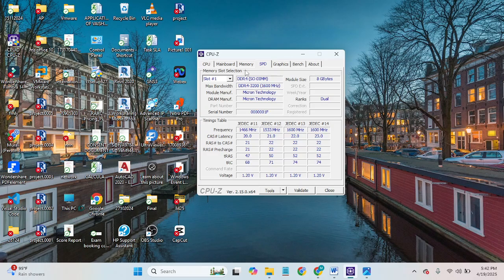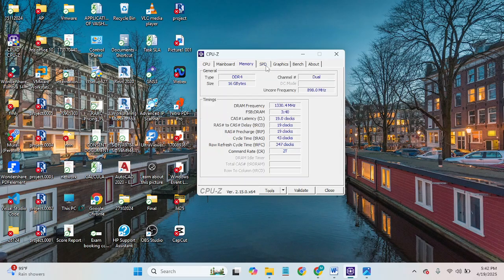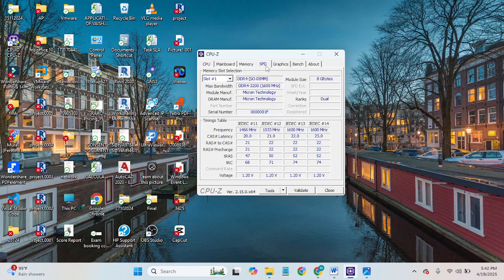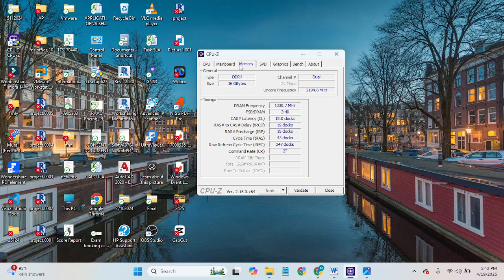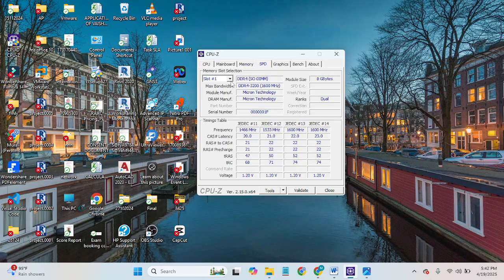So coming to this one, you see here slots also there. Slots means, in my case, it is a laptop. In my case, there are only two slots, slot one and slot two. In another case, if your laptop or desktop has four slots, it will give you the information about four slots.